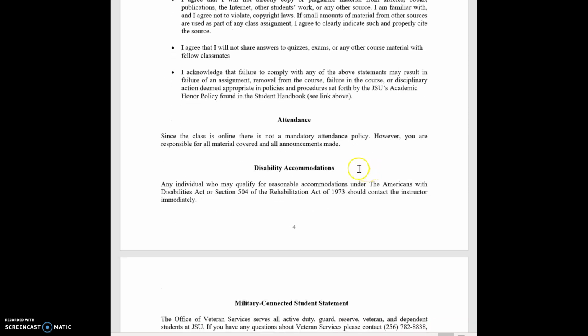Now, attendance, there's not an attendance policy, but you're responsible for all material covered and all announcements made. So, again, it's an online class. It takes more discipline when it's an online class. So you need to make sure that you watch and see if there's any announcements made or any material covered, and even the specific times when things are due.